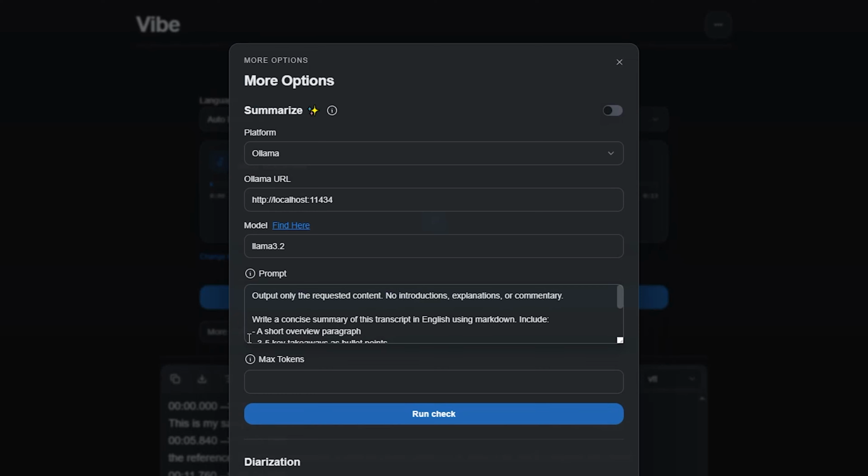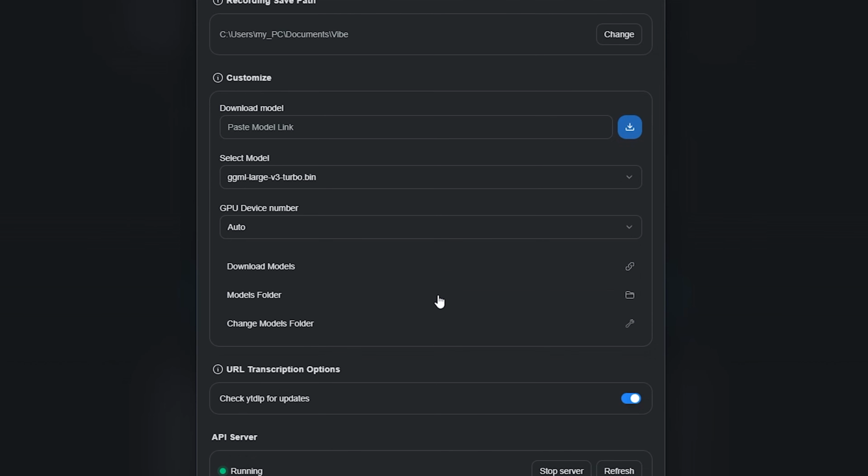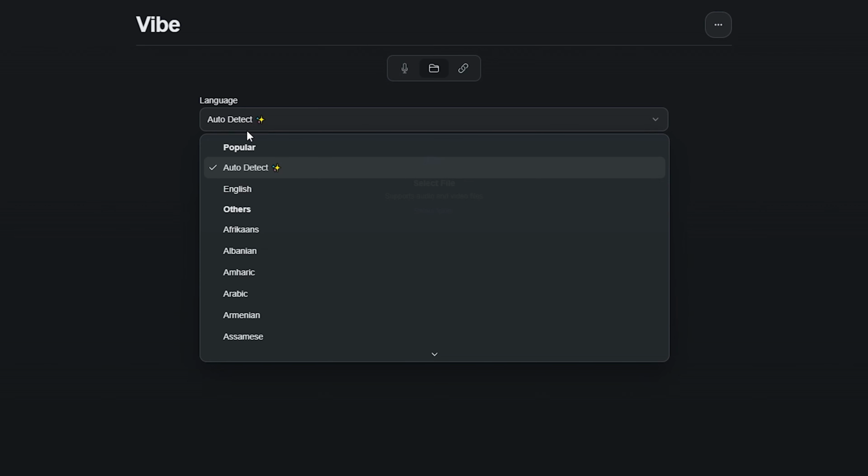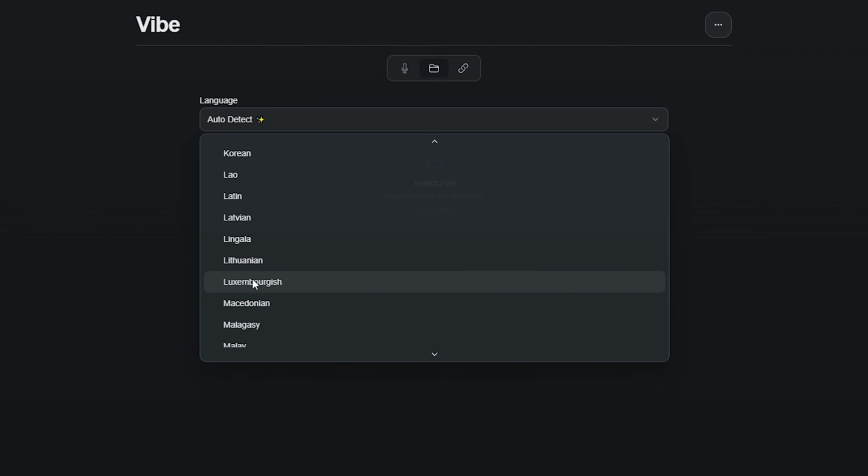Vibe is a game changer because it is powered by OpenAI Whisper. This is one of the most sophisticated AI models available, meaning the accuracy is world-class across dozens of different languages.